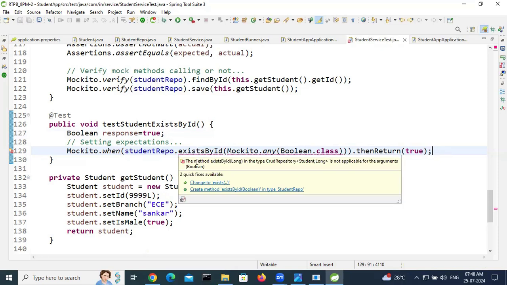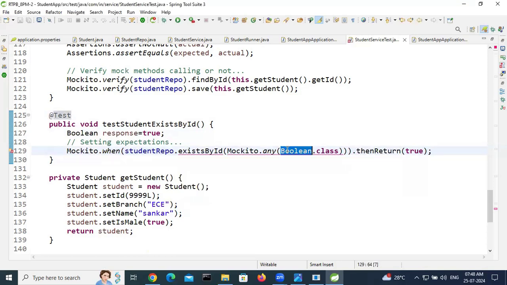See here, actually, we made a mistake. The method existsById takes a long in the current repository. So it is expecting not Boolean, it is a long. Now the errors are gone. Right.